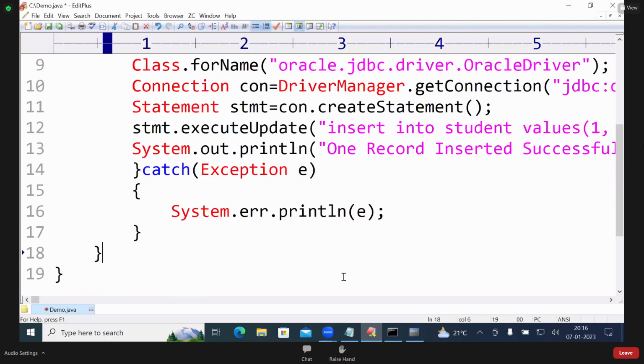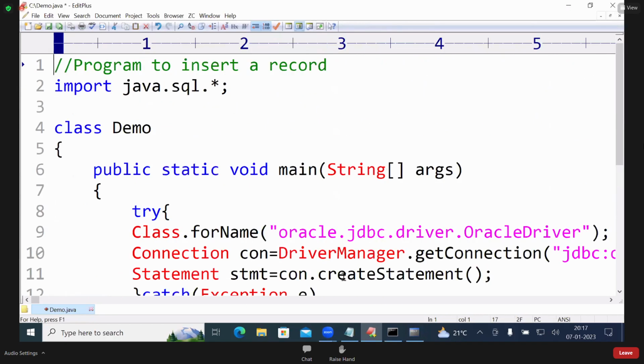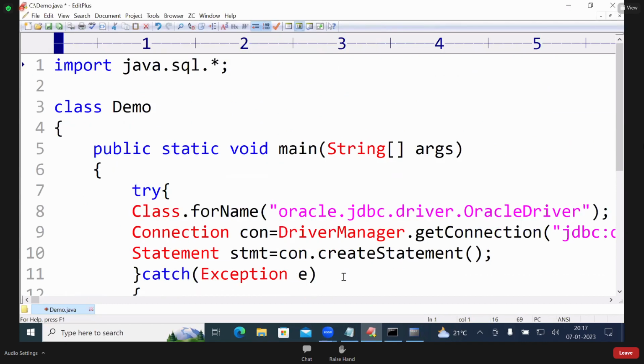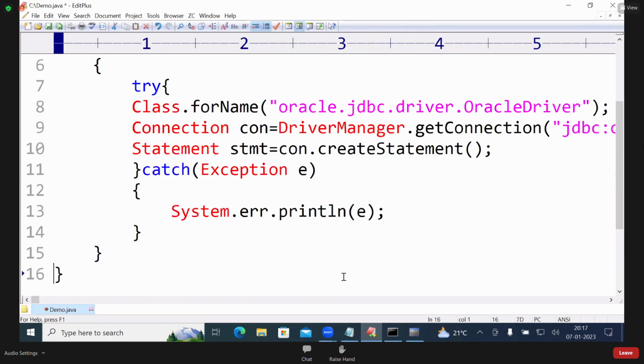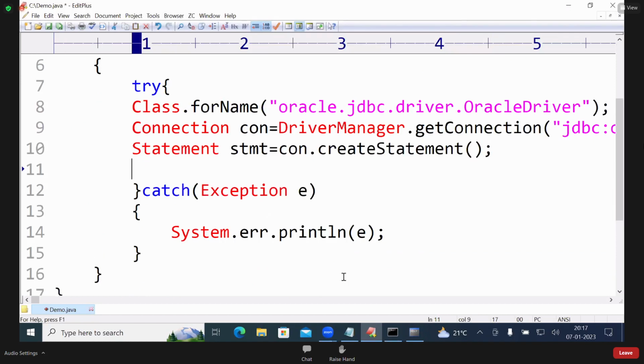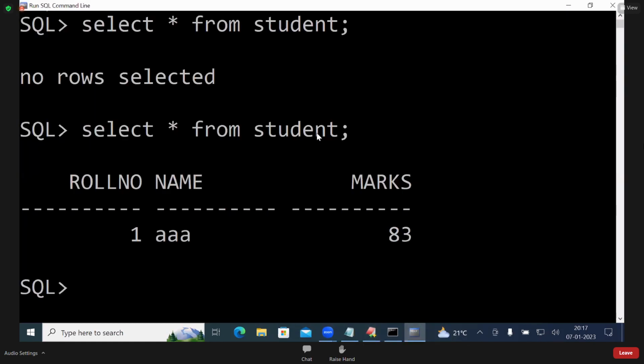You observe, I'll remove these two lines. This remaining code is same, no? Remaining code is same. After getting statement, now I want to execute DQL query. That is select query. I want to retrieve data from database. See, here I given select star from student. This query I want to execute through Java. Java side, I want to display this one.